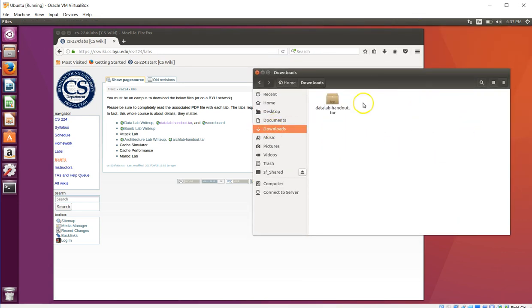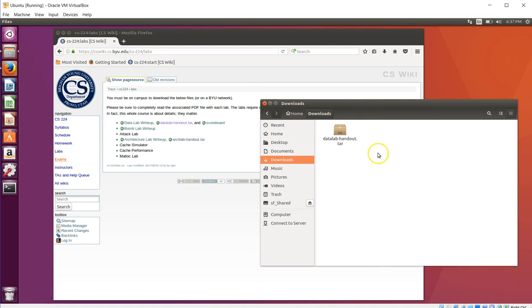And I have downloaded it previously. That's why I didn't bother doing it again. So here I have it in my downloads folder. I'm just going to go ahead and copy this and create a new folder to work on it. Just call it demo. So now I am pasting that tar file in the demo folder.